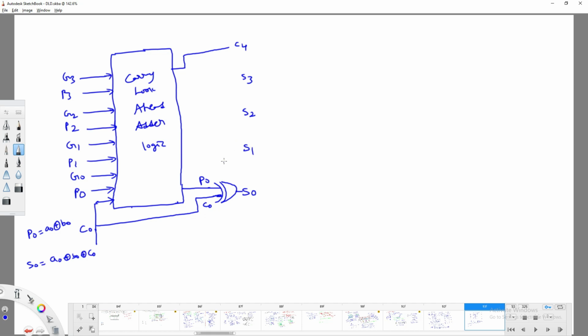If you want to get S1, S1 you are going to get because of A1 XOR with B1 XOR with C1, right? So is this circuit going to produce C1 or not? Yes, because of this internal logic. And can I write this one as P1? Yes, this circuit is going to produce P1 directly. So now I can draw one XOR gate. P1 XOR with C1 means A1 XOR with B1 XOR with C1. So this is C1.